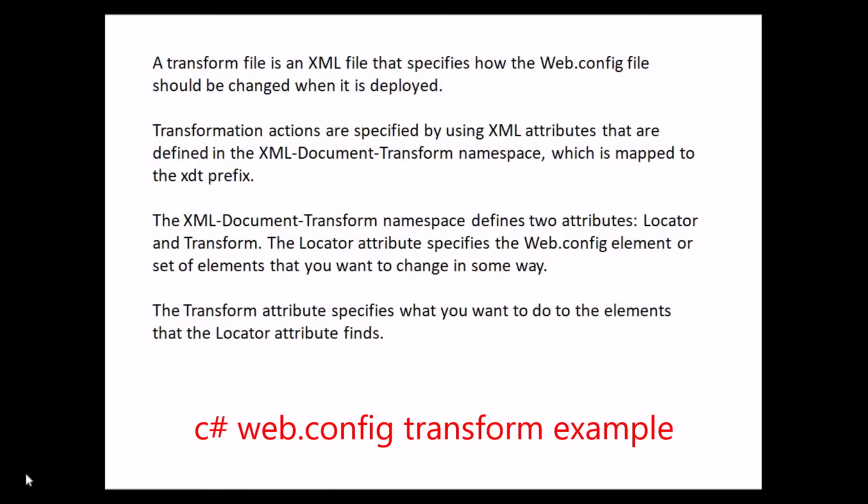Today I am going to do some examples about how to do web.config transformation. As per the definition, a transform file is an XML file that specifies how the web.config file should be changed when it is deployed.